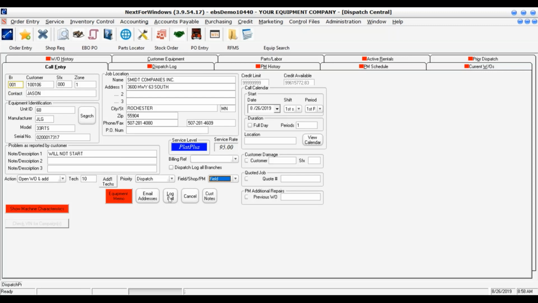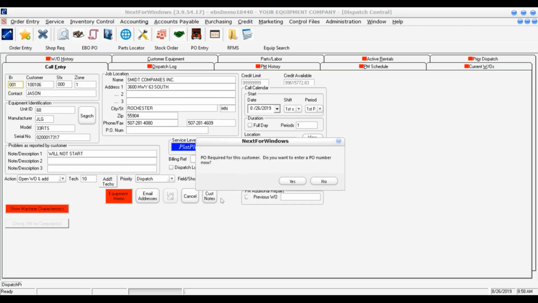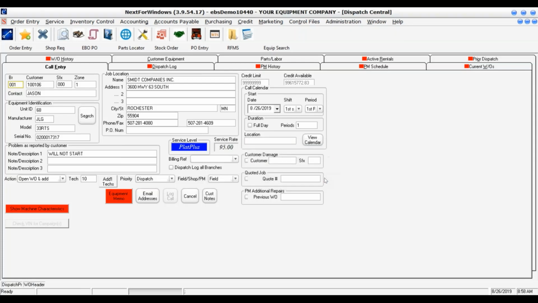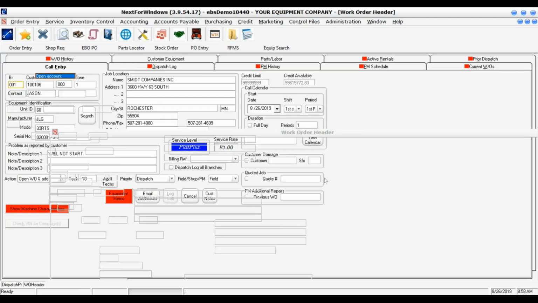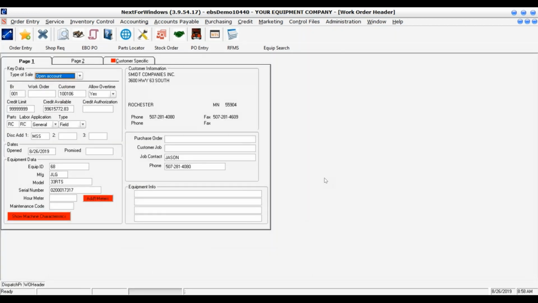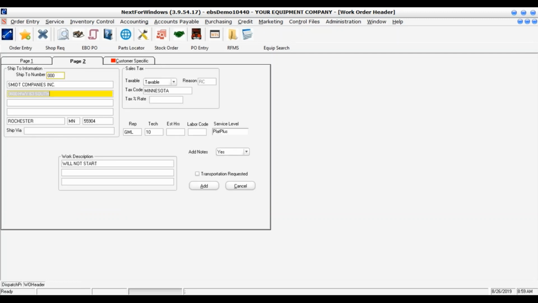Okay, the next step, I'm going to log it in, and I got another pop-up: PO required for this customer. Do you want to enter a PO number now? I'm going to select no. Now it brings me over to the work order header. So now you just review the process, field job, and go down to page 2. This is where the customer ship to address information is, and tax codes.